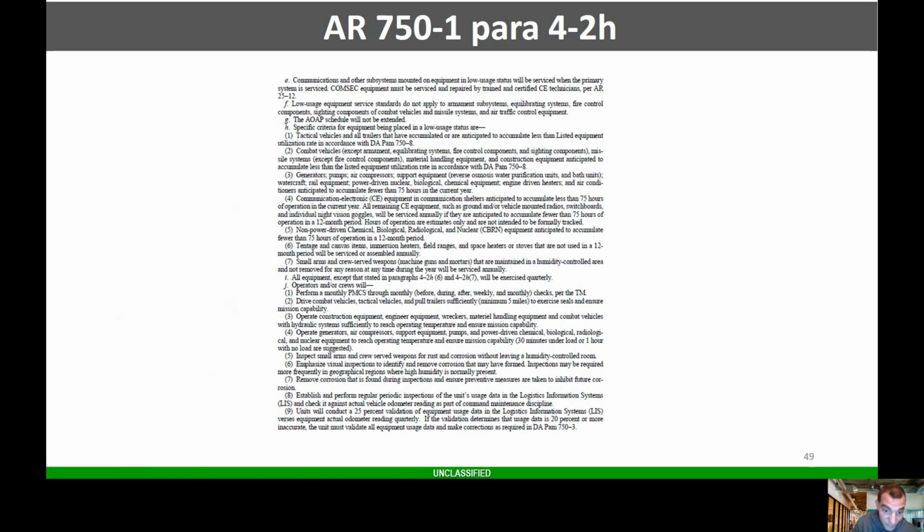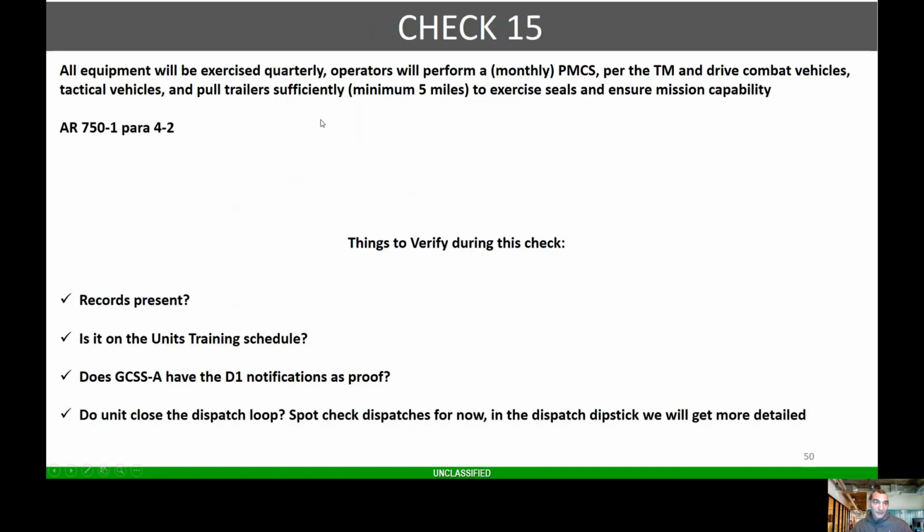You must conduct a 25% validation of equipment usage. The best way to get after that is on Monday. Just check it. I mean, it's pretty easy. If validation determines that the usage data is 20% or more inaccurate, you must do 100%. All right, so keep that in mind.